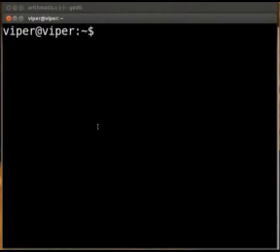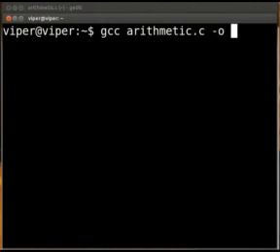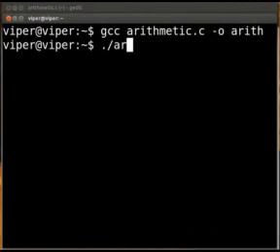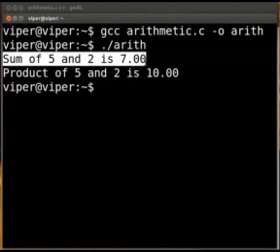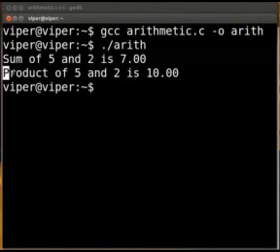To compile the code, type the following on the terminal. GCC space arithmetic.c space -o space arith. Press enter. To execute the code, type ./arith. Press enter. The output is displayed on the screen. It shows sum of 5 and 2 is 7 and product of 5 and 2 is 10.